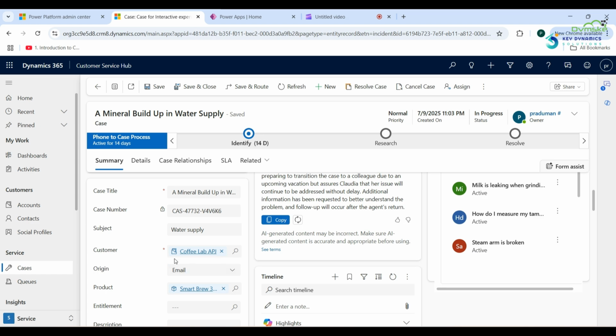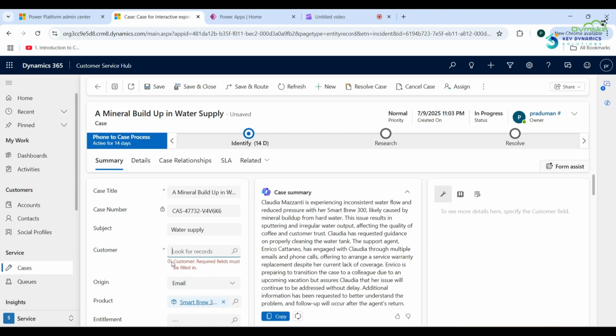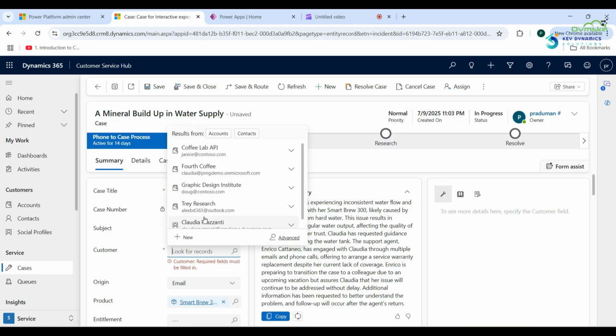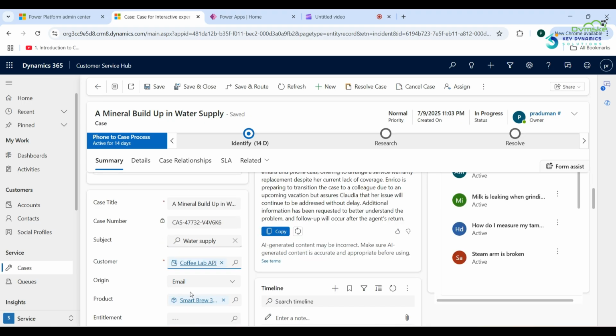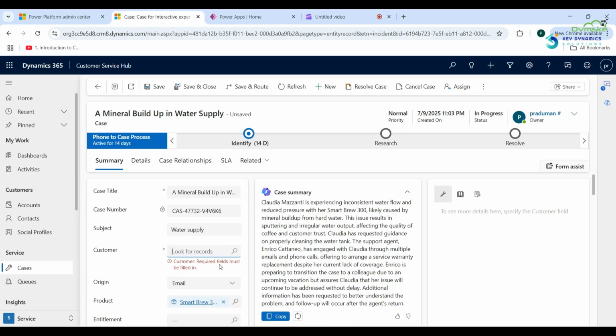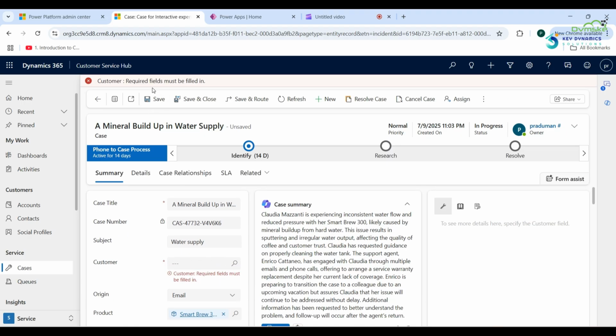If I remove the mandatory field from here, you can see an error message: customer required field must be filled in. If I put something in this, that error message disappears. And if I remove the customer again and then click on save, it says customer required must be filled in.